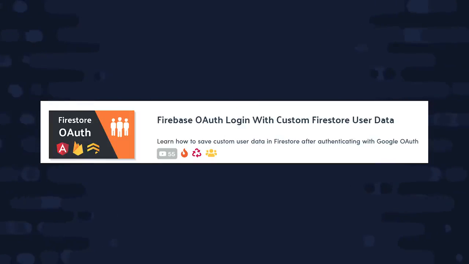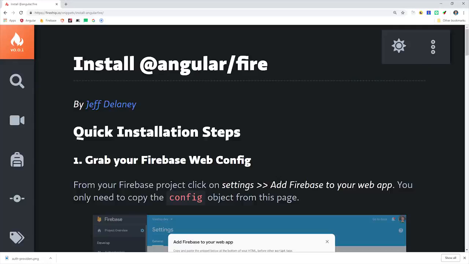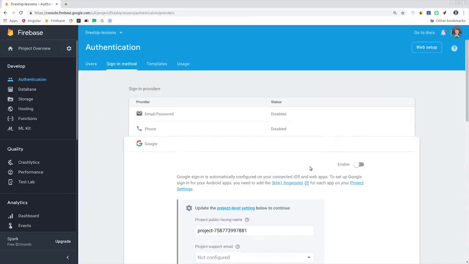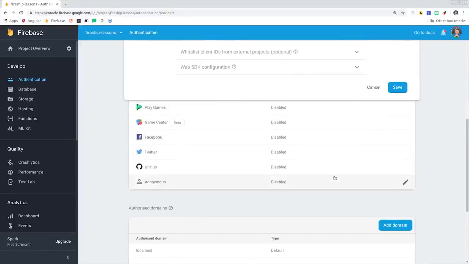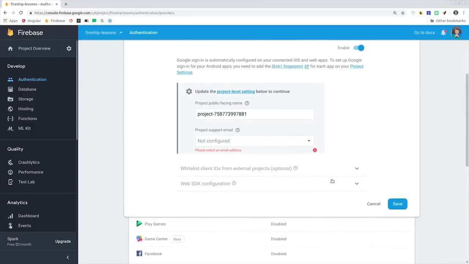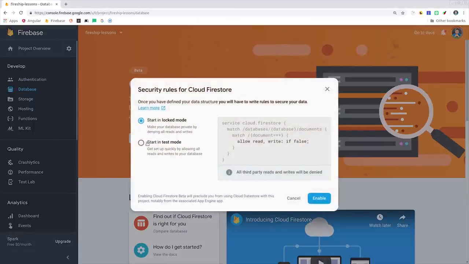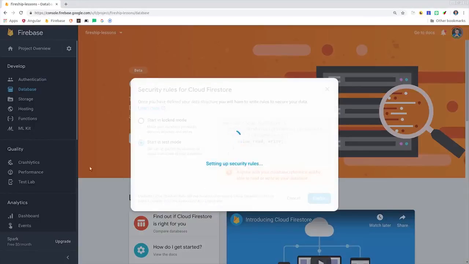To get started with this lesson, you'll need to have an Angular app with Angular Fire and Firebase installed. You can find full instructions for that on the main lesson page. First, we'll go into our Firebase project, and under the Authentication tab, we'll enable the Google SignIn method. From there, we'll go ahead and enable Firestore, and for now we'll leave the security rules unlocked, but we'll circle back around to this at the end of the video to secure the backend.